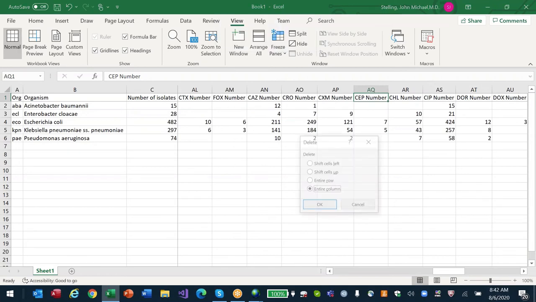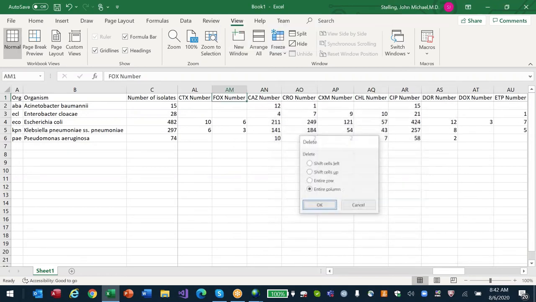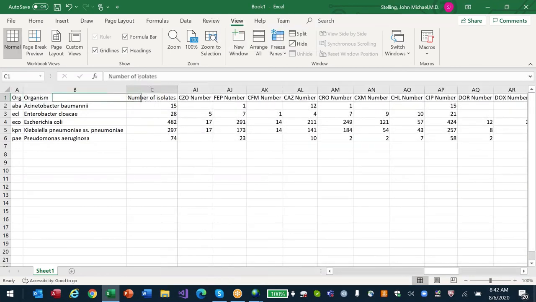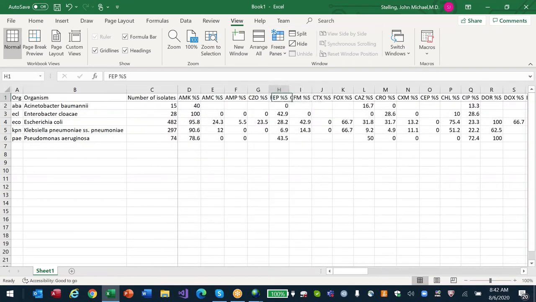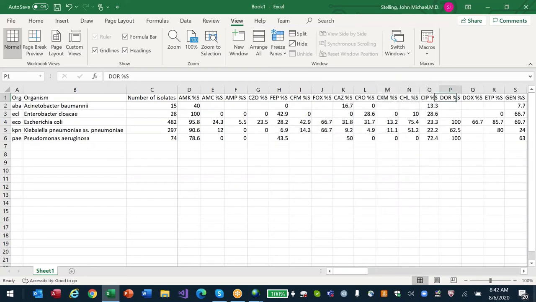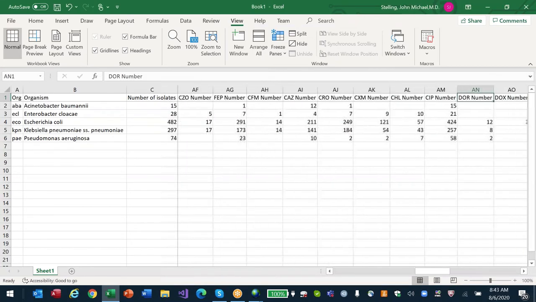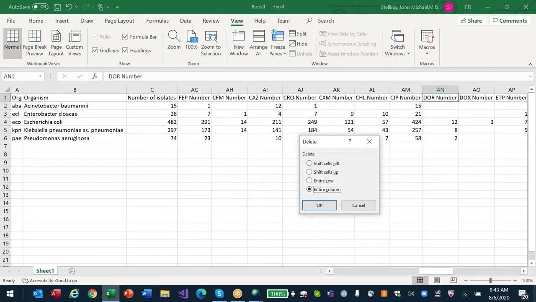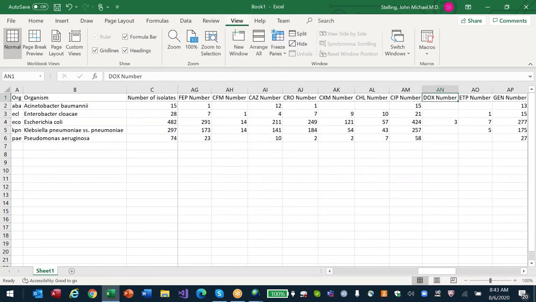The cephalothin, it is valid. The suvoxetine, they're valid tests, but they're not testing it very often. So let me delete the cefotaxime, let me delete the cephalothin, let me delete the doxycycline. The doripenem, it's valid, but they very rarely test it. Doxycycline or ertapenem, it is valid, but they very rarely test it.